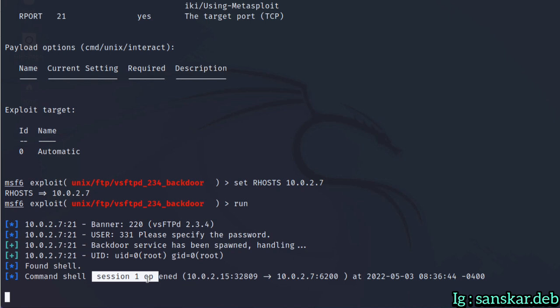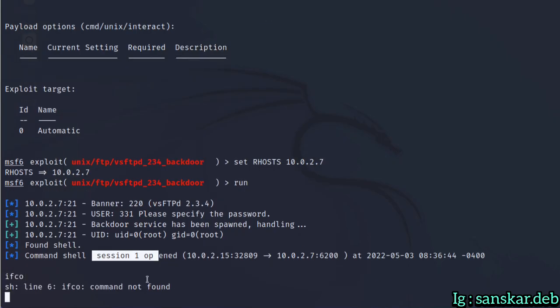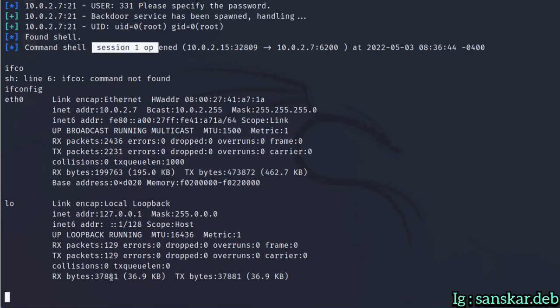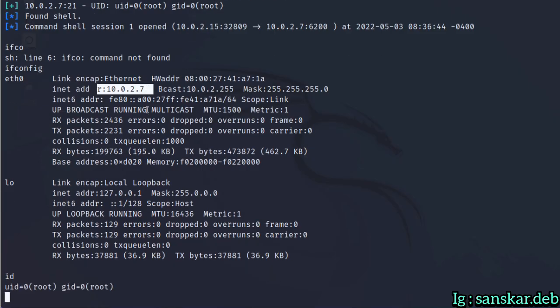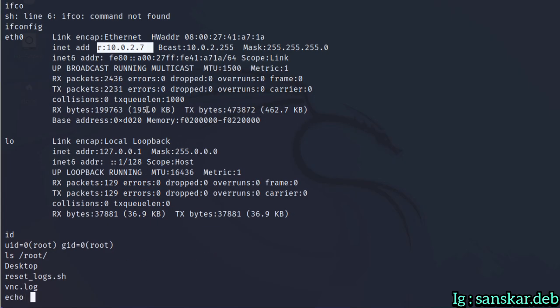I'm running some commands on Metasploitable, the hacked machine. You see here, this is its IP address. These commands are run on Metasploitable. I'm creating a file on the hacked machine.